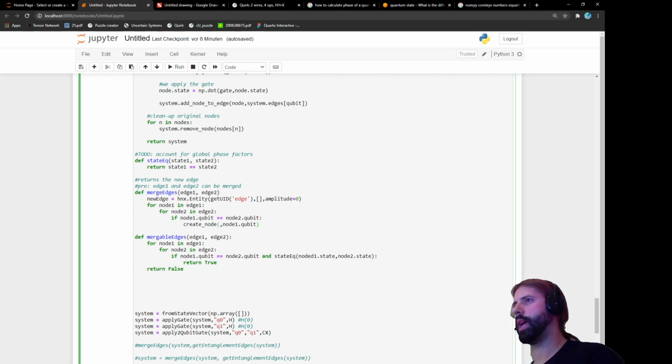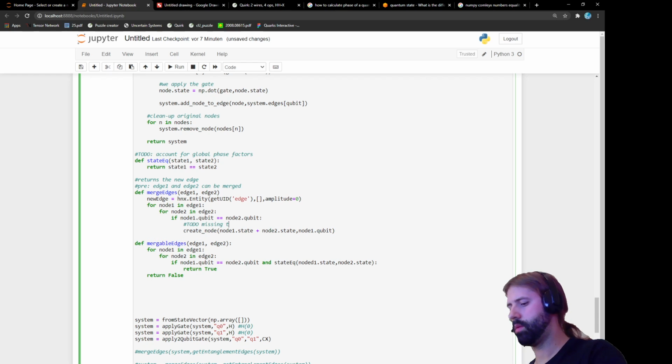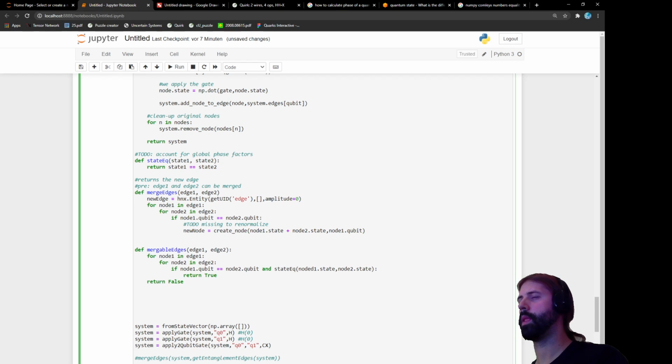I don't know if this is going to work out, but like node 1 state plus node 2 state. And now I still need to renormalize. But I want to see at least that it works, or that it works at all. So I create a new node, and then I do new edge add element, new node. So I'm adding the new node to the new edge.